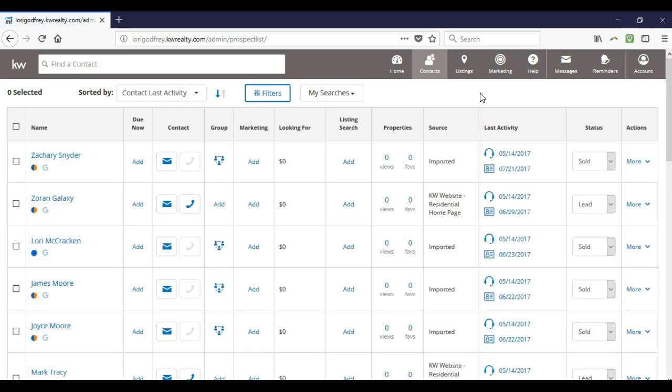All right, and this is what the all contacts section is going to look like. All right, so under the all contacts section, we can view, well, all of our contacts. All right, so we're going to have the name over here on the left-hand side. All right, we're going to have if there's anything that we need to do for them as well, or anything we want to add, basically any task that we need to do. We can see if we have an email for them or if we have a phone number as well. We can see if they're in any groups, if we want to add them in any marketing.